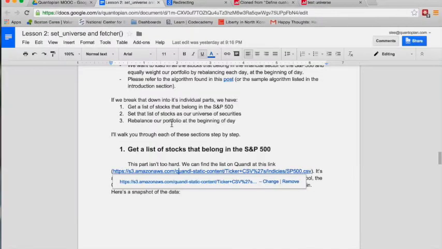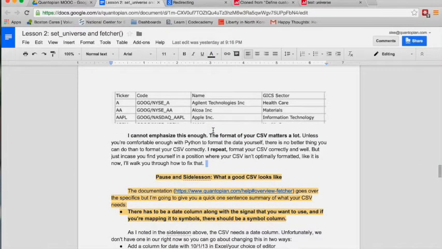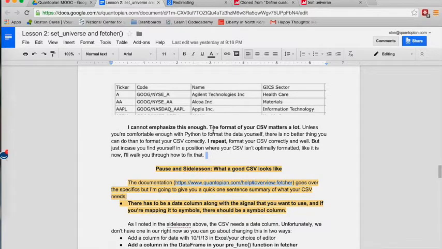Now, when you're loading in data through Fetcher, there is a very specific format that you need to have it in. The document itself will go over that in detail. Basically, if there's anything that you take away from this webinar, just remember that you need the ticker and you need the date.